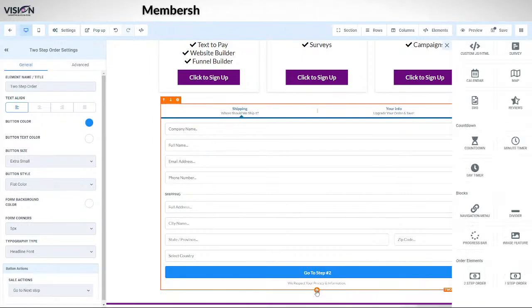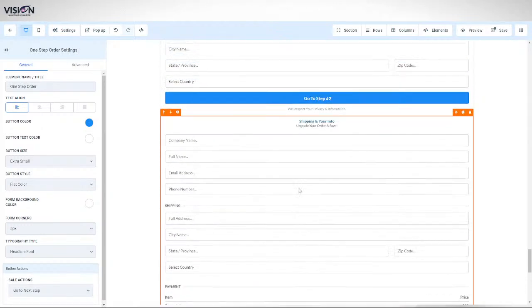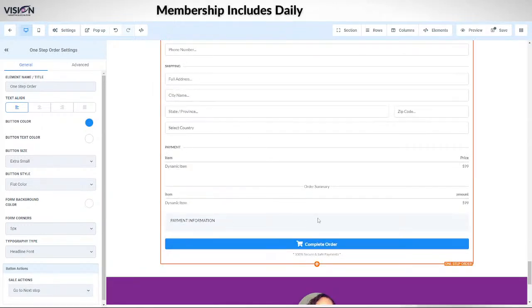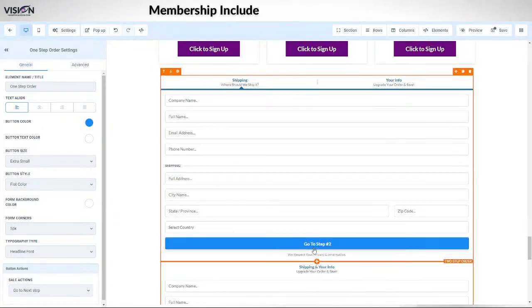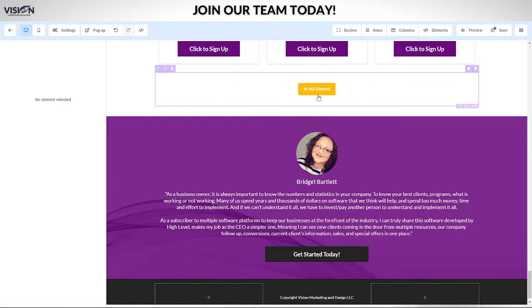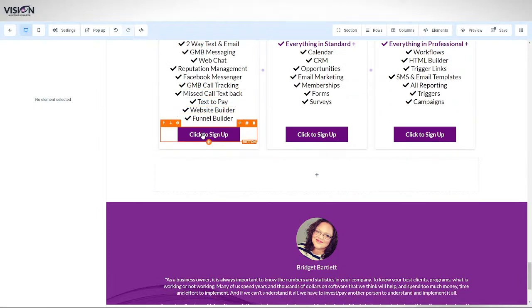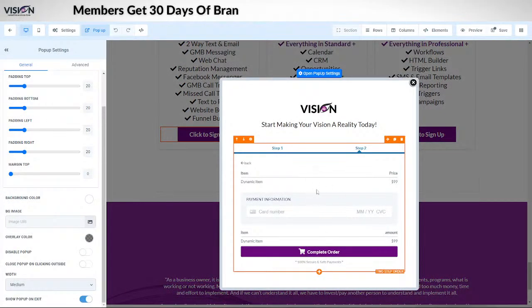So let's look at how different the 1-step is. With the 1-step, you see that it just has all of the information in one form, instead of where you have to fill this part out, click go to step 2, and then you'll get the payment information. So depending on your purpose, you can use that. Now if I delete this here, you can also add it to a pop-up. If I click this button here and scroll down, you'll see it says open to pop-up. You can click here, and then you can add the form.